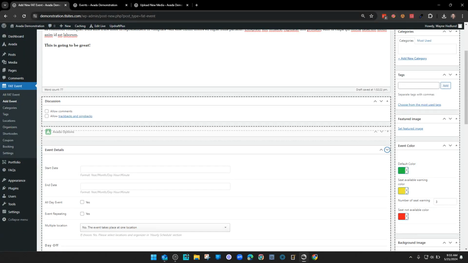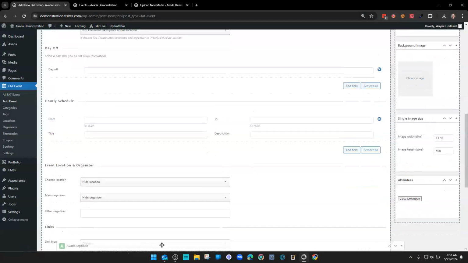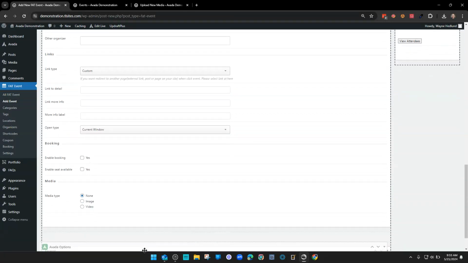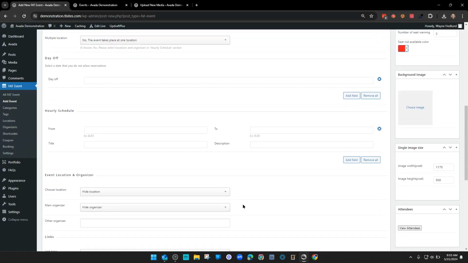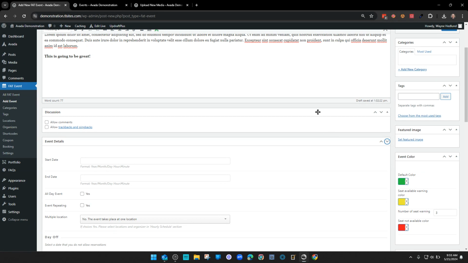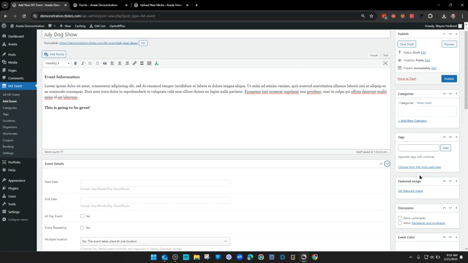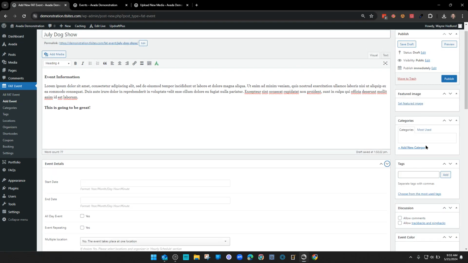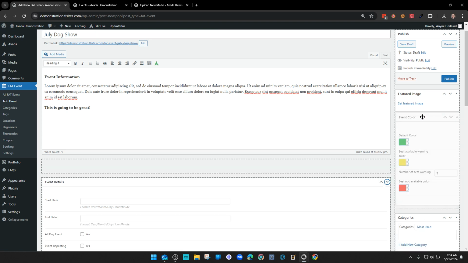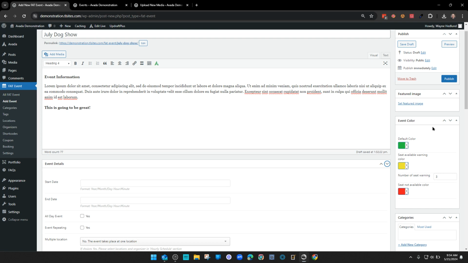Same thing with Avada options. If that's at the top, we don't want to pay attention to Avada. If you're using the Avada theme, that's what that's all about. But in this particular case, we don't really need it. This discussion is just a toggle on and off, so I'm actually going to move it over here. And I'm also going to move this featured image up here to the top, and I'm also going to move event color just below that. And you'll see why in a moment. This is going to be actually very important. All right.